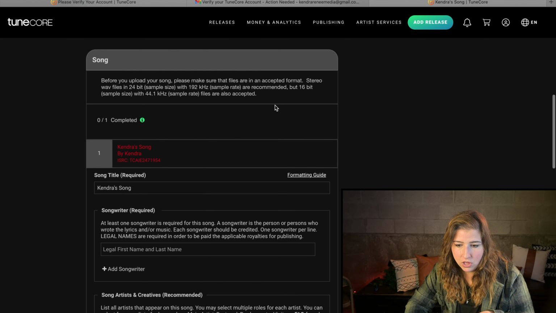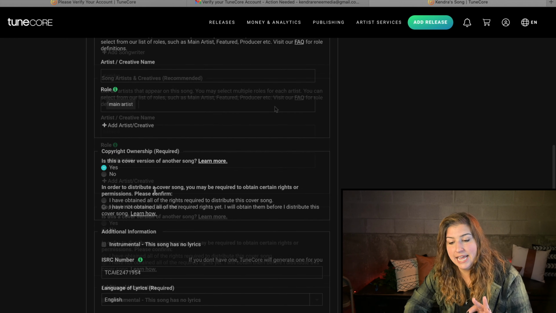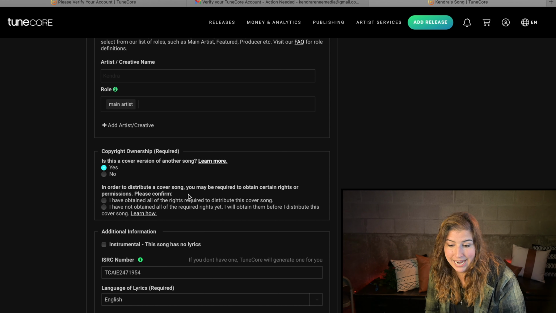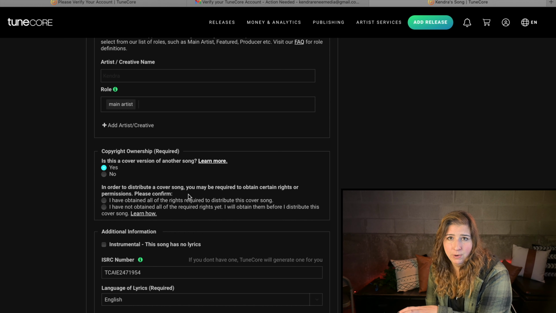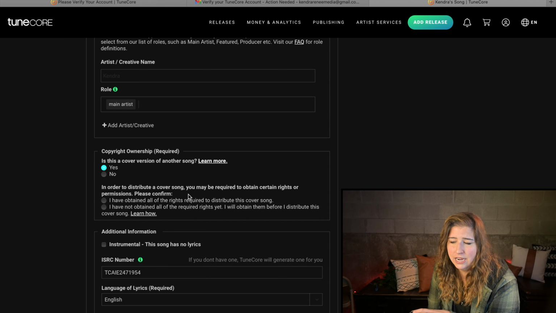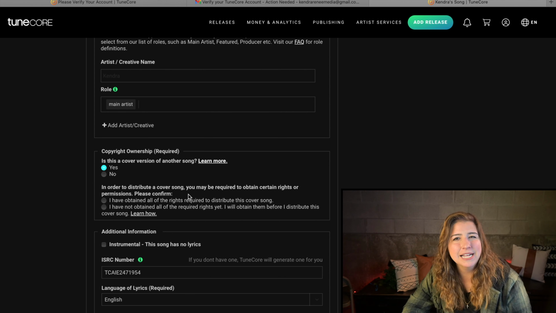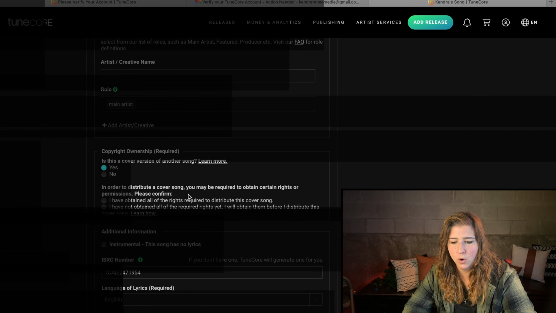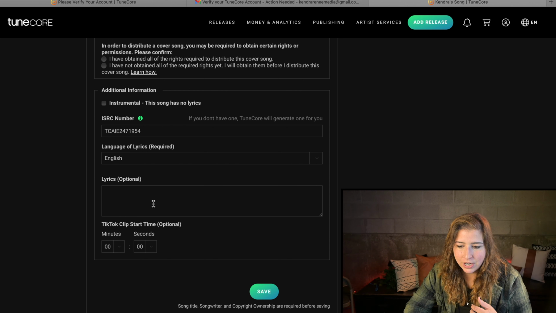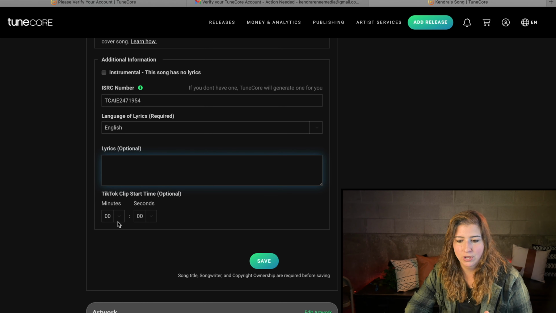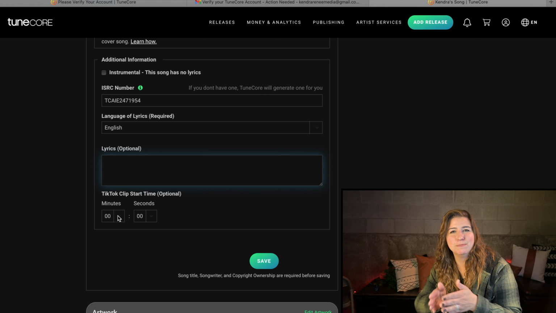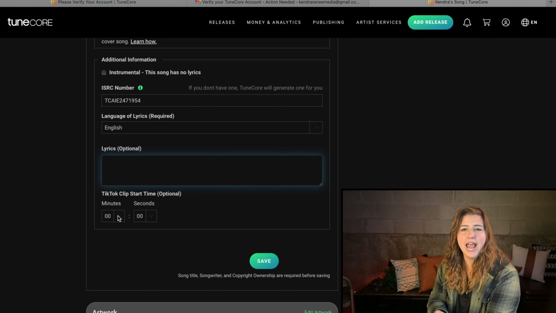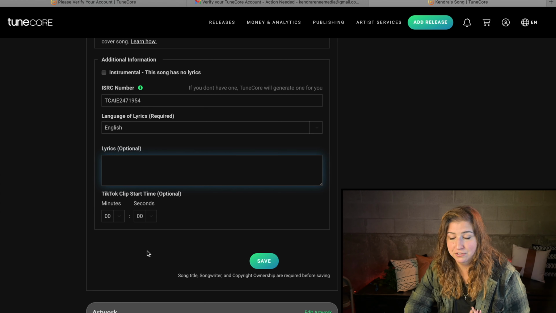Once you've uploaded the file, you add the songwriters, the artist name. It says, in order to distribute a cover song, you may be required to obtain certain rights. Now, I know DistroKid has a nice area where you can just go in and apply for that licensing right within DistroKid. I'm not seeing it on here, but let me know in the comments if you know where to find that so that you can actually obtain the rights within TuneCore. All right, and then again, we're seeing that ISRC number. You can put the lyrics in, which is nice. If you want to make a specific clip for TikTok, so if there's a specific point that you know will be good for TikTok, you can actually choose the part that'll be available for people to use for their videos. So that's pretty cool.